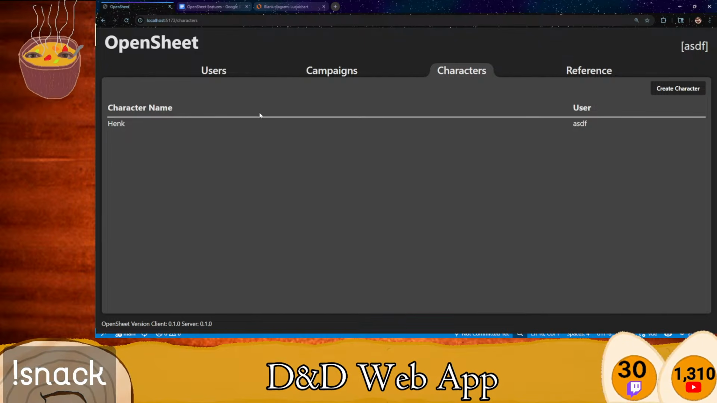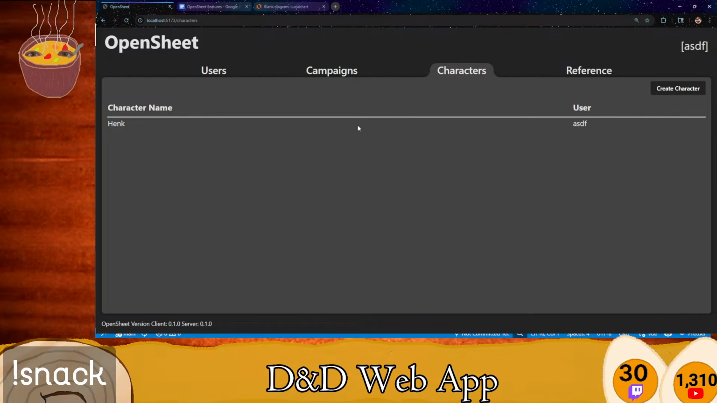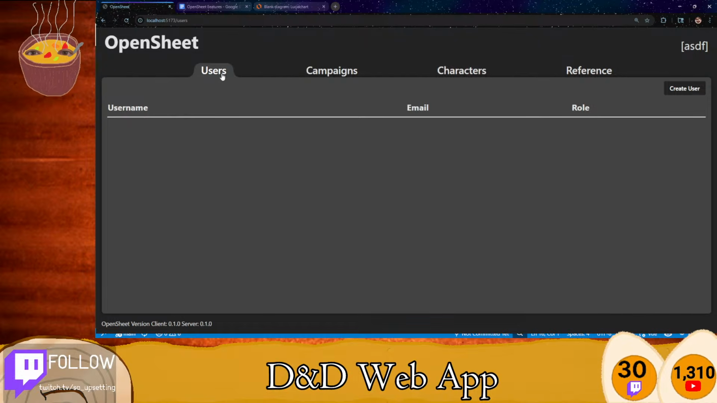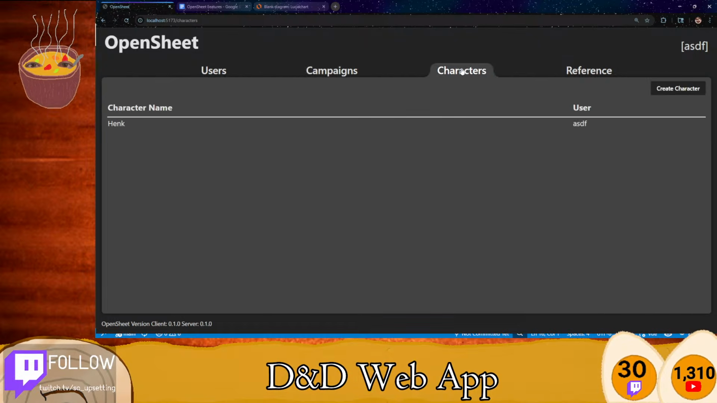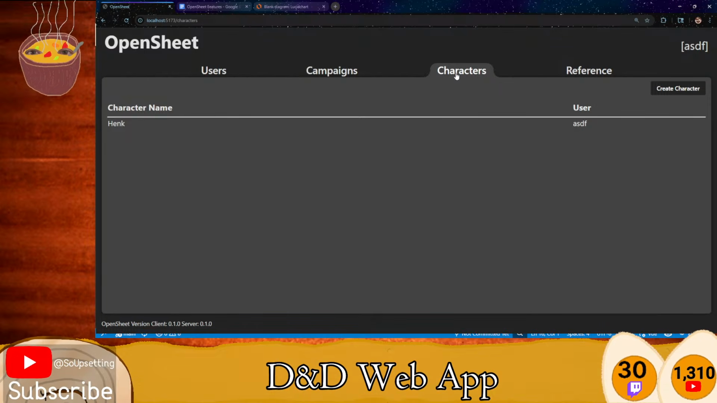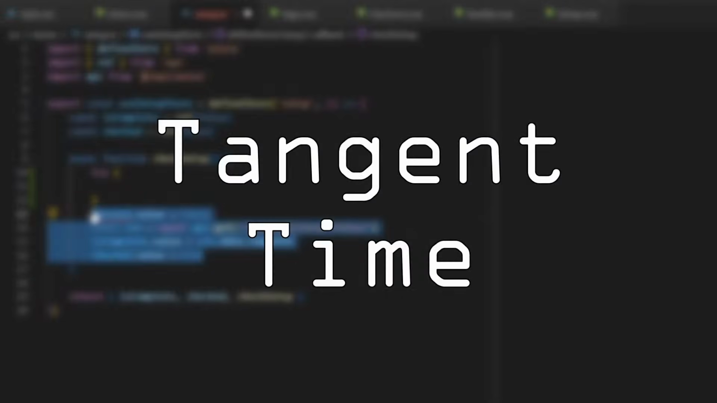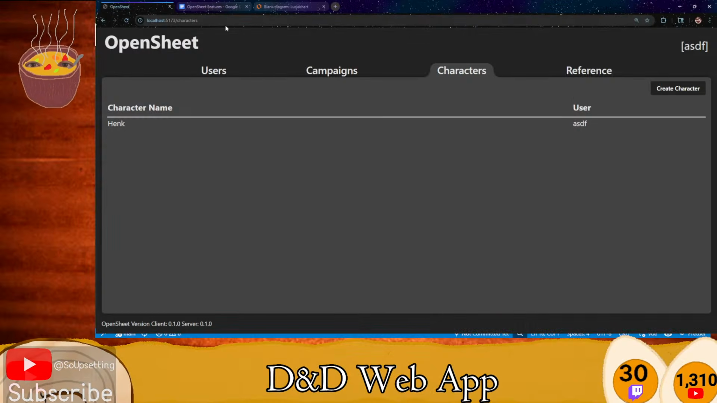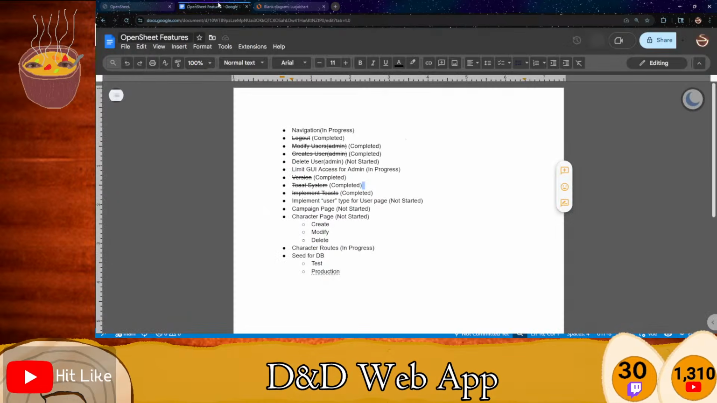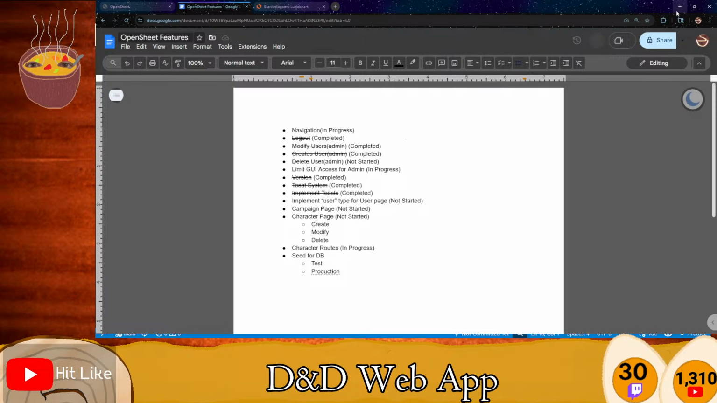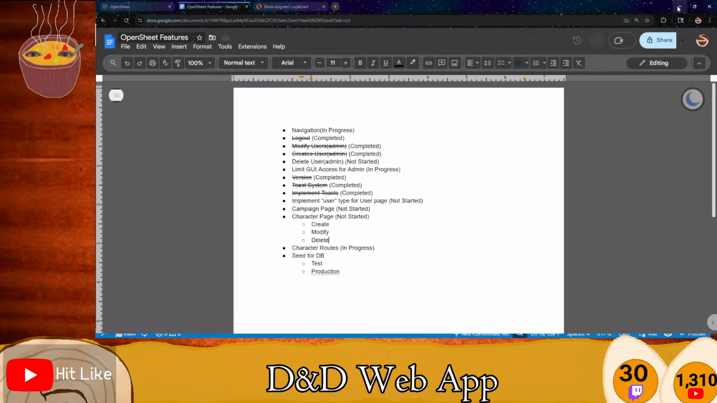Tangent done. We're done with the tangent. Now we're back in the circle. I need to go through and make some users. Actually, do we want to do another tangent? This is tangential to the tangent. Oh, fuck it, we're doing another tangent. Alright. We need, on the character page, to add delete. Because that's just part of what we're doing.